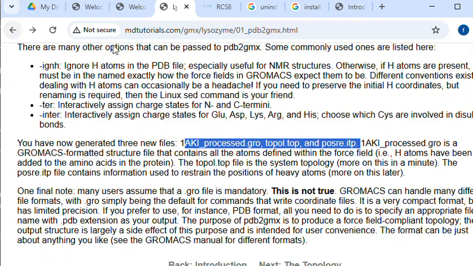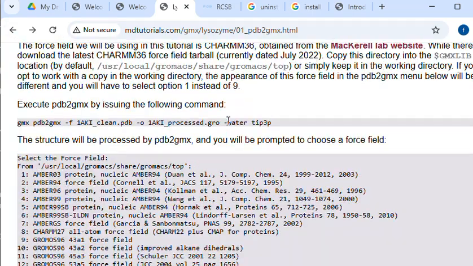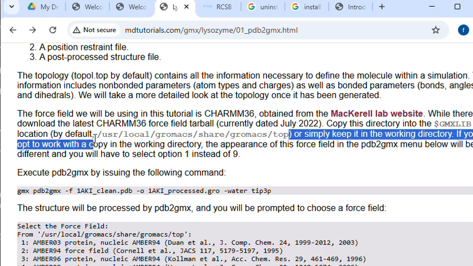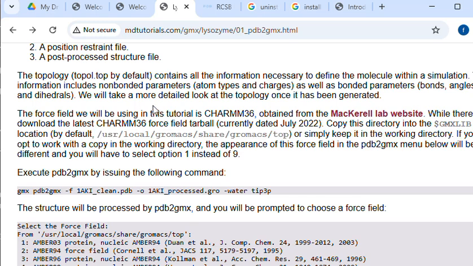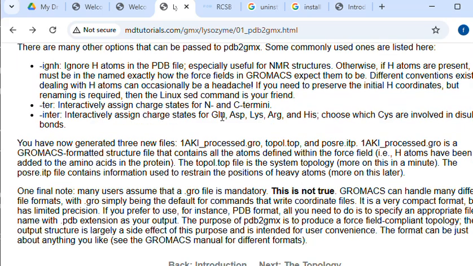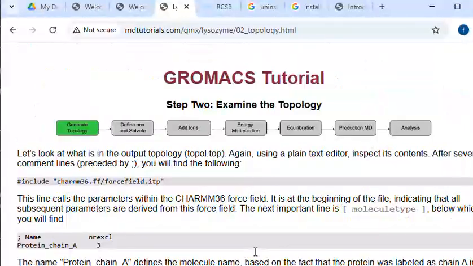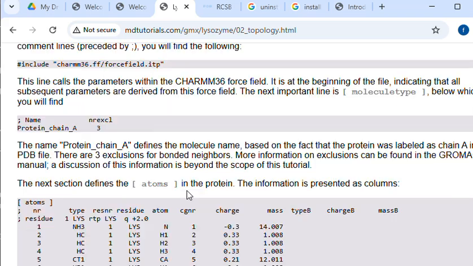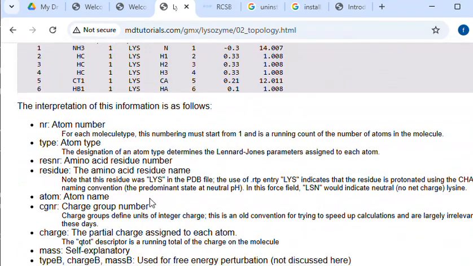Okay, if you want to install or use this particular CHARMM36 file, you can download it and then save it in this particular location. But for now, we don't need it. If you are going to use the real-time thing, then you can download this topology file. Otherwise, we are okay with that. Okay, and then we got these things.